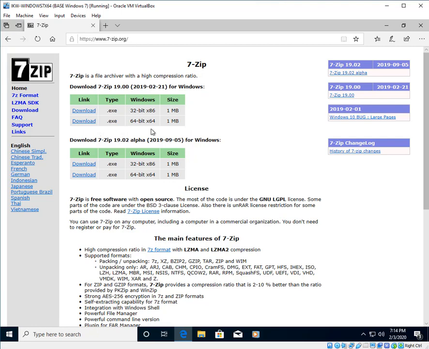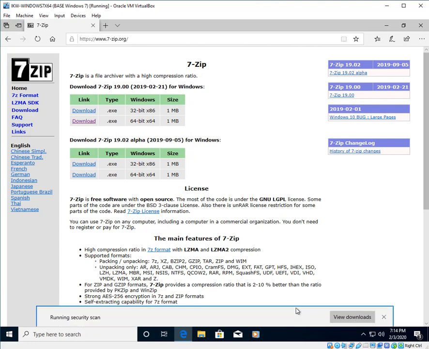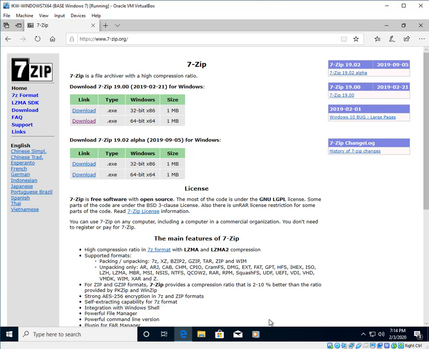I am on a 64-bit operating system. They've got a few releases here. One's a stable, and then I guess one's the beta. We'll go ahead and download stable 64-bit. Save it to our downloads folder here, and go ahead and run it.